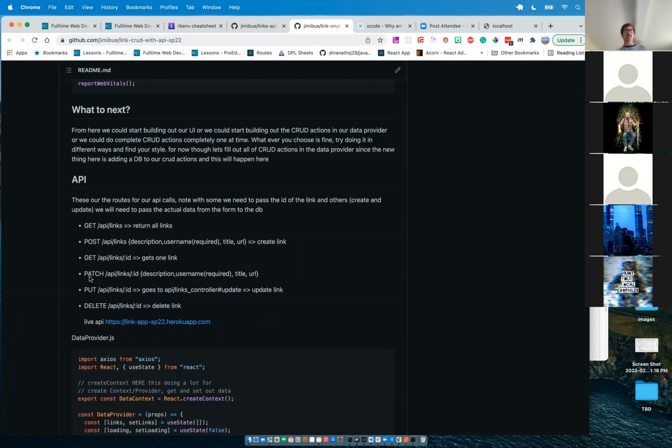Patch and put are two verbs for update, but we're going to use put. So if you give me a put request to API links and then the ID, since it's a put request, you need to give me the description, username, title, URL, or one of those fields, something to update it with. I'll update that link object. And if you do a delete request to API links and then the ID, I'll delete that link. So that's our menu.